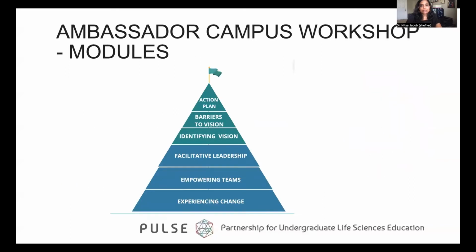Our workshops are divided into 6 modules. These modules were originally created by Brian Fitch of Value Unlimited, who was our consultant for our project in the early stages of its development. We have since modified these modules to better fit what we're trying to do with life science departments and STEM departments. On this slide, you can see the content of our modules.